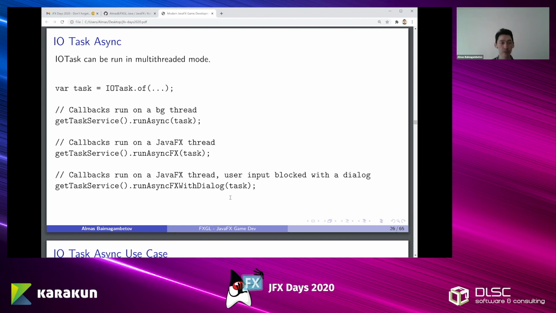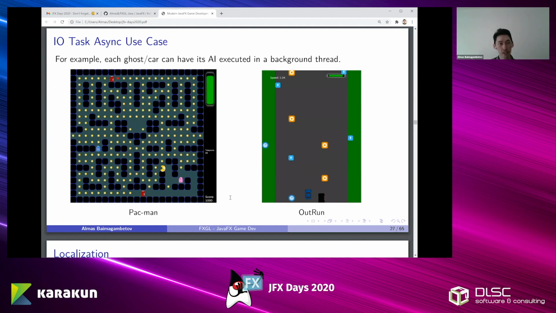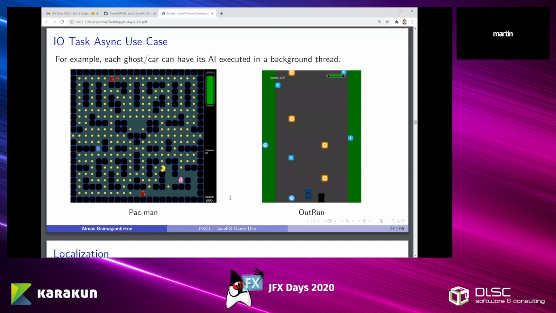And here are a few examples where this could make sense. So Pac-Man or Outrun, these feature some AI, which means you can run your AI in a background thread, and then the result could come back on the UI thread to modify the scene graph.